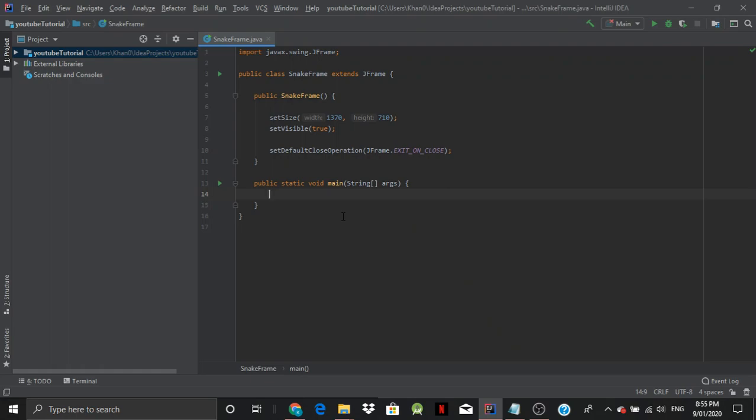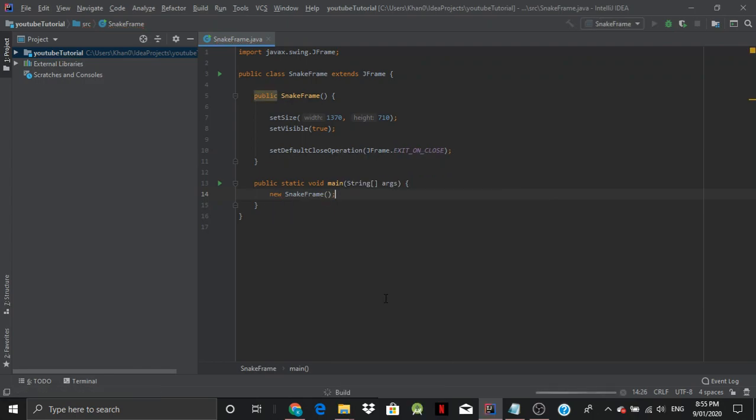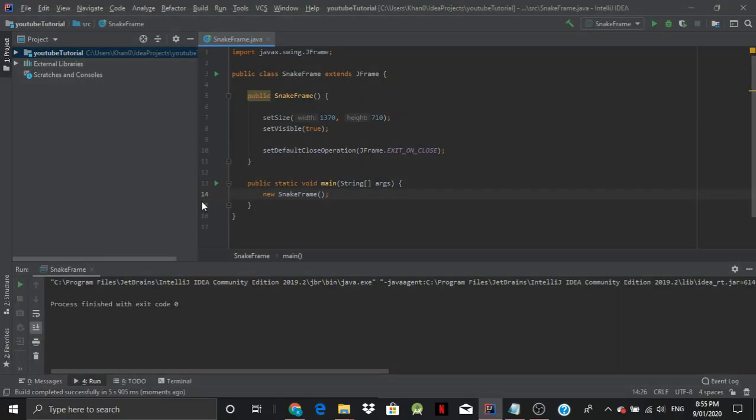So I'll just demonstrate this here. We'll just go new SnakeFrame. Let's put it in here. And if we run it, we should get a nice little blank GUI. Yep, here it is. So this is our GUI, nothing exciting. And as you can see, our process finished with exit code 0.